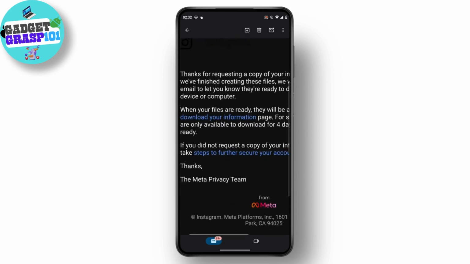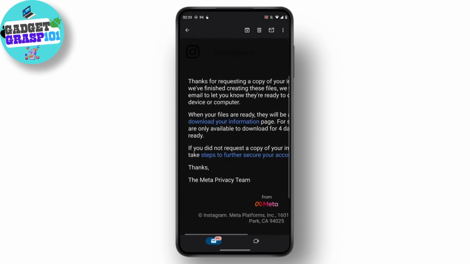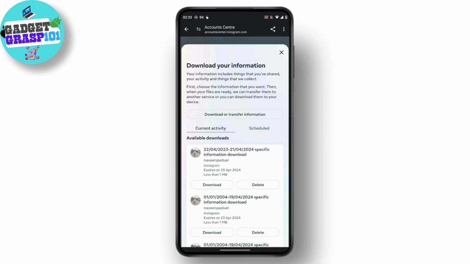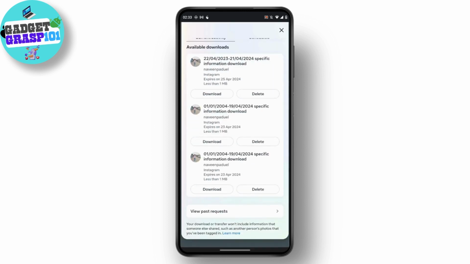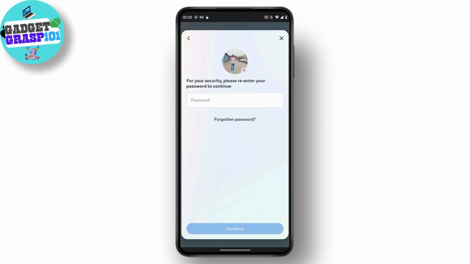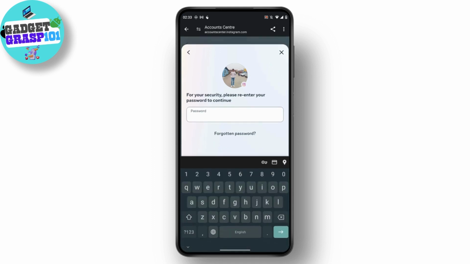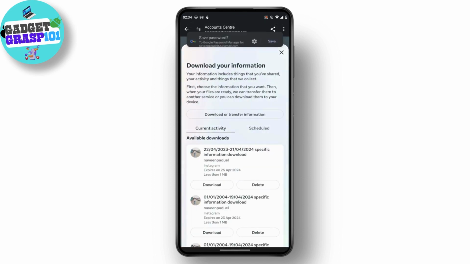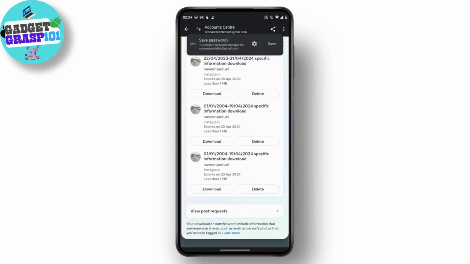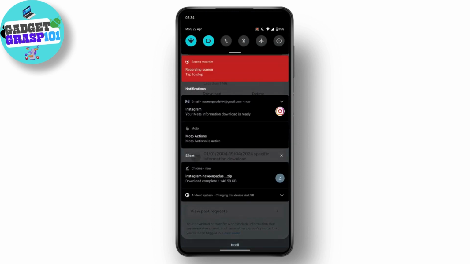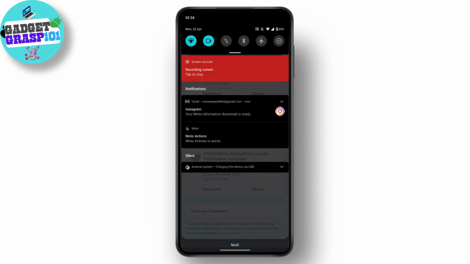Now if you want to download this, what you can do is just simply tap on this option which is download your information. After tapping on download your information, now it will take you to the same page from where you can download your information. So just scroll down, and here is the file that we have created. So simply tap on download, and after tapping on download, you have to enter your account's password and then tap on download. So after entering your account's password, just tap on continue, and after tapping on continue, now you can download a copy. So here you can see my copy has been successfully downloaded.